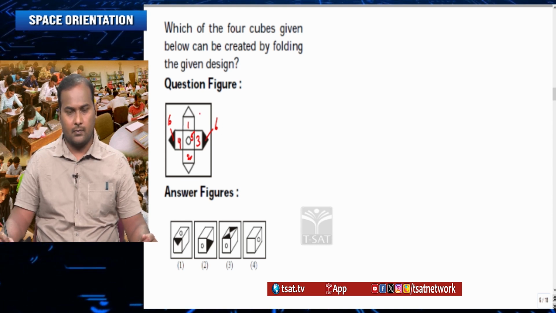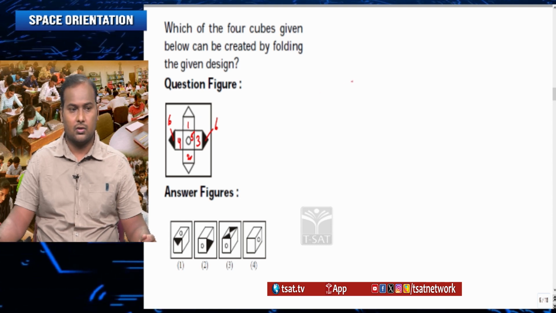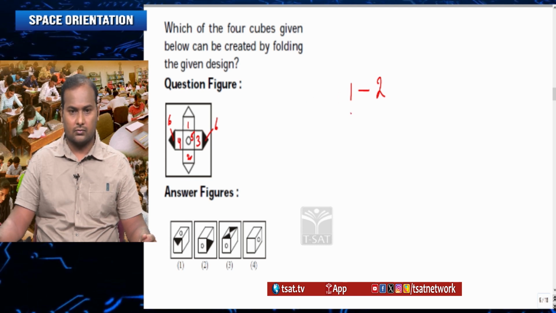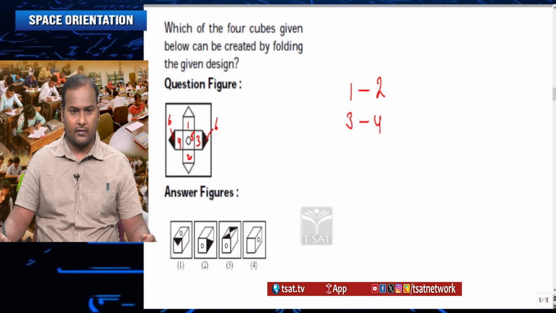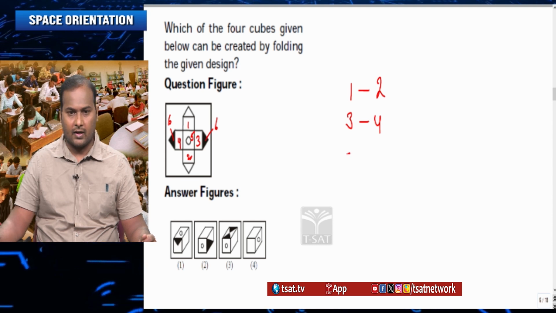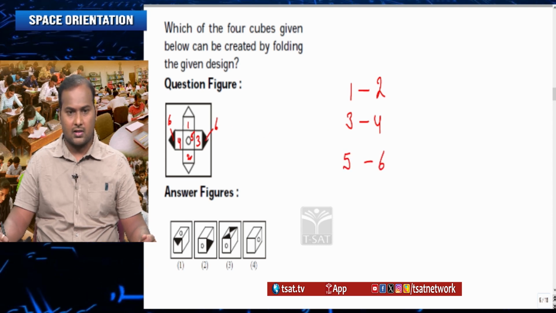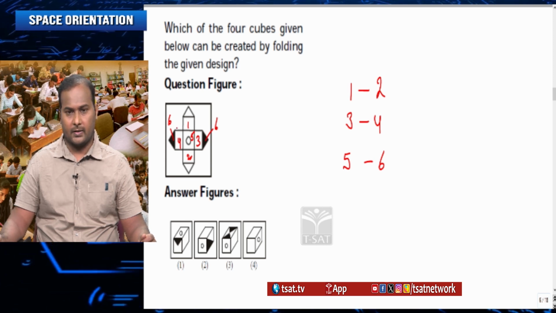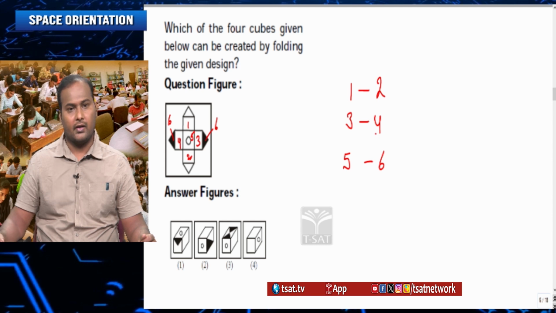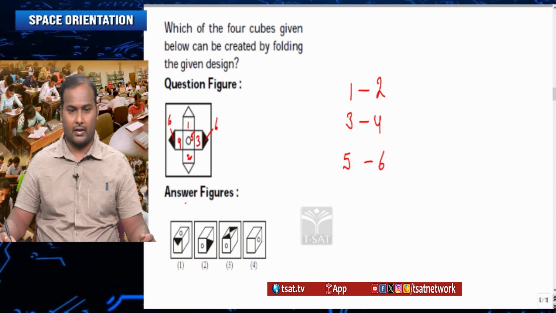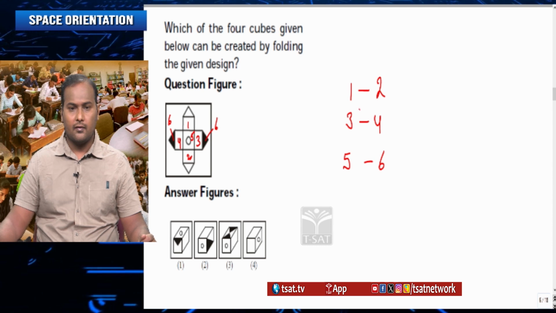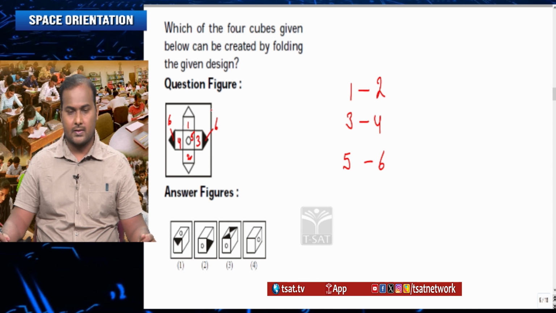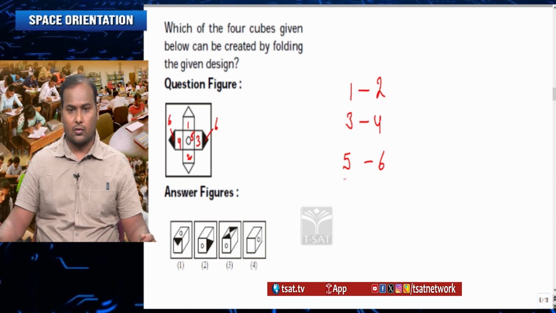Now you try to find out the opposites. So what are the opposites here? 1 opposite 2, in the same way 3 opposite 4, and 5, which is a circle face, is opposite to 6. What are 6? These 2 dark ones present on the right side and left side. Once you know the opposites, you find out which of the given options is correct. For me 3 opposite is 4, 1 opposite 2 and 5 opposite 6. In this particular question, you mainly focus on 5 and 6.